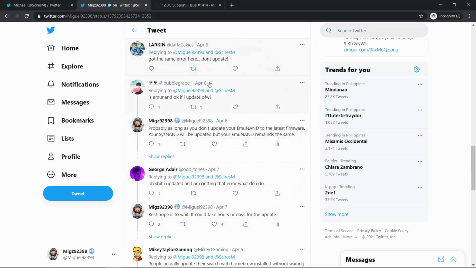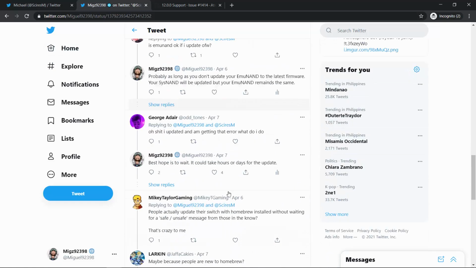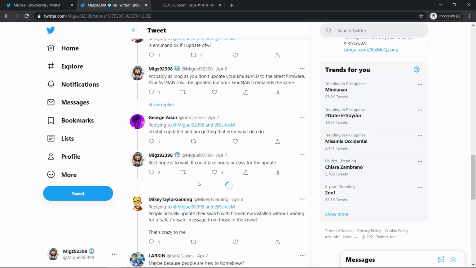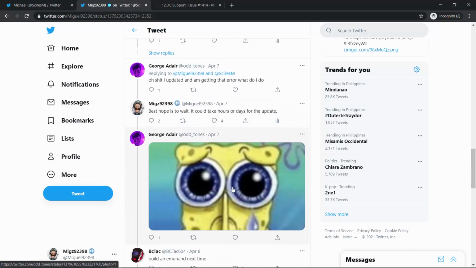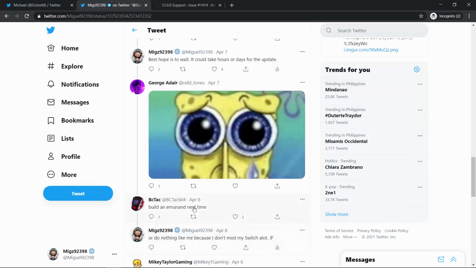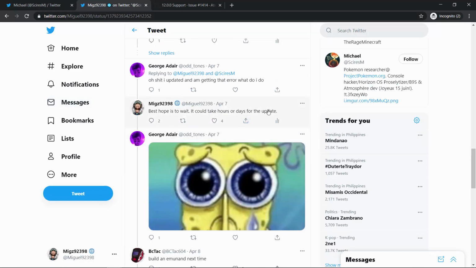This one's okay. This is actually the same quote retweet that I shared. I updated it and I'm getting that error. What do I do? And I said, best hope is to wait. It could take hours or days for the update. And of course, build an emuNAND or do nothing, like me, because I don't mod my Switch a lot. I never actually used my Switch for a very long time, and my Switch membership has already been expired since March. So best hope is to wait.